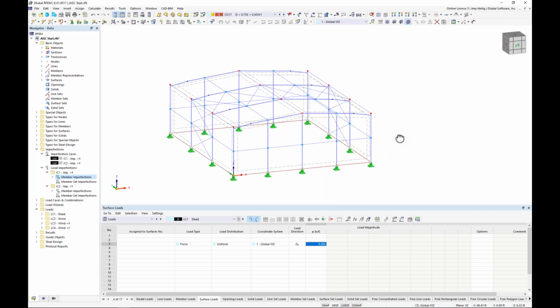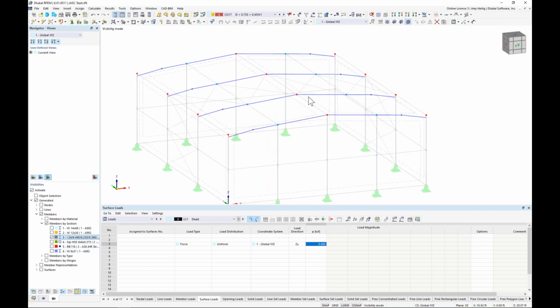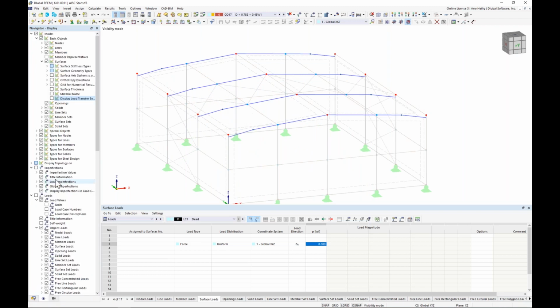So I really don't want to design all of my members. Realistically, of course, we'd probably want to, but for presentation purposes, I'm going to use my visibility options here to only select those tapered elements up here along my main rafters for my moment frame. So I'm only going to design these elements. Additionally, I'm going to turn back on my member representatives.